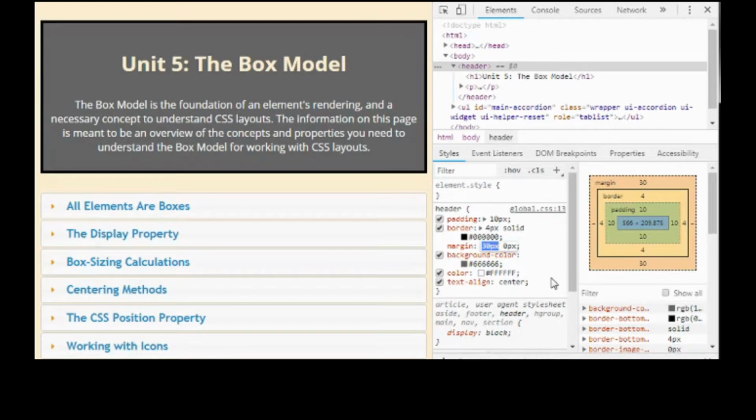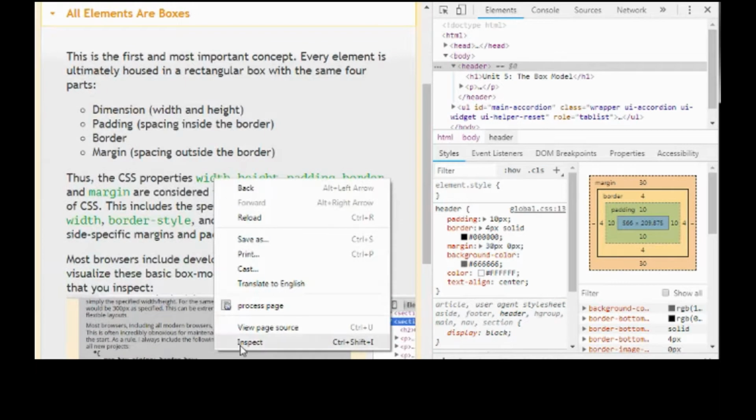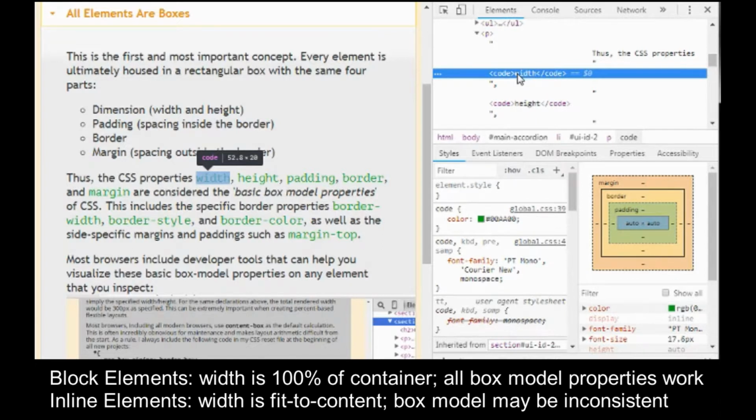Okay, now let's look at a not so obvious box. These green words here use code tags. So when I inspect over here in the inspector pane, the elements show me this is a code tag around the word width. Code tag is an inline element. Remember when I mentioned block level elements? Here's a quick comparison. Where block level elements are 100% as wide as their container, inline elements are only big enough to fit their inner content.